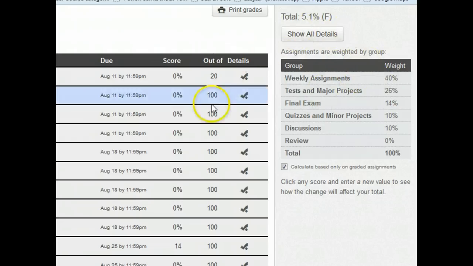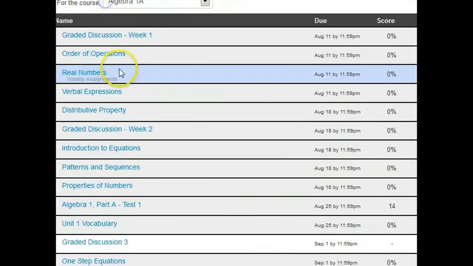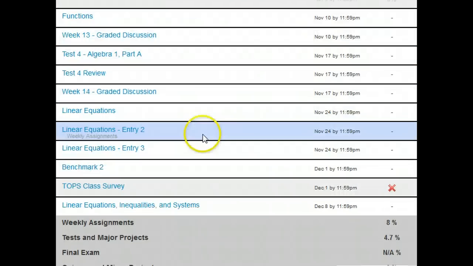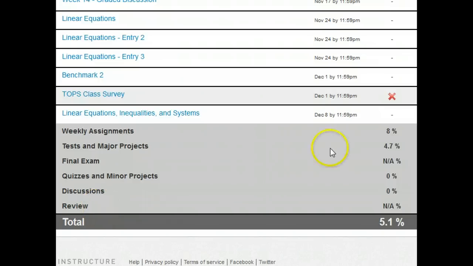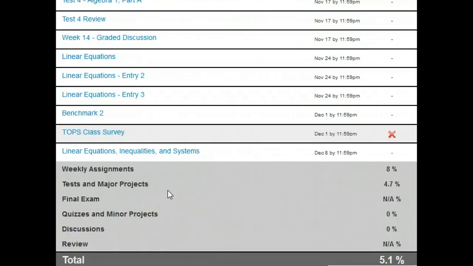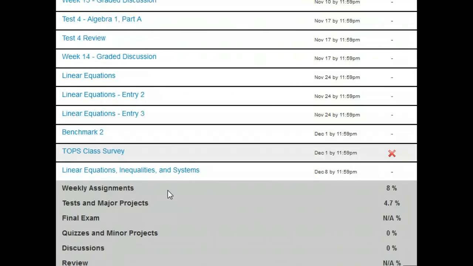If you scroll at the bottom, you'll see how you're doing in each grading category, such as weekly assignments, tests, and whatever. Yes, Mr. Marbles is a pretty terrible student, but that's the grade book, and that's how you keep up with what your grades are.